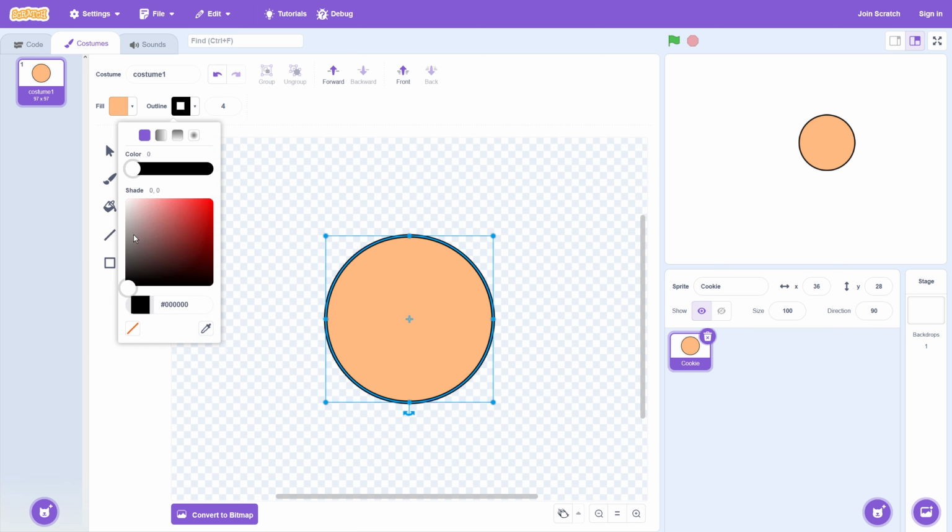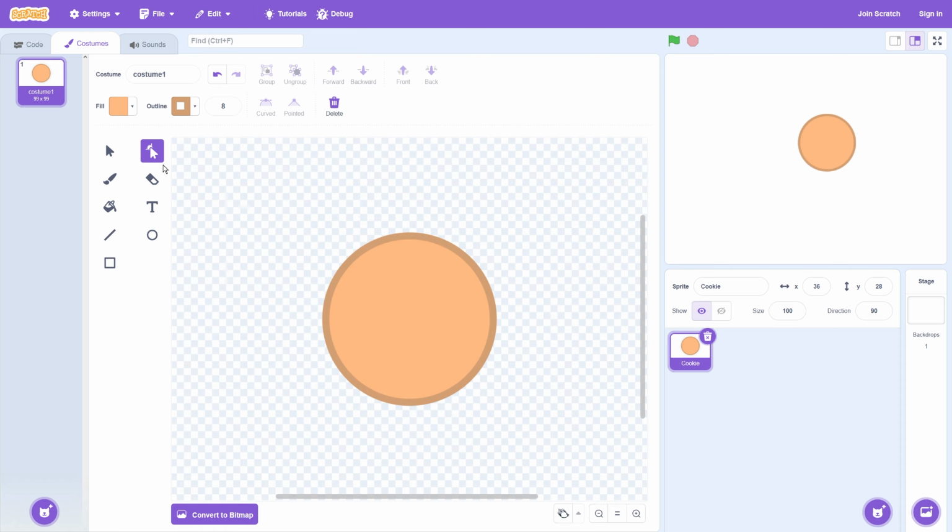I'm going to change the color of the outline too, so it's kind of a darker color of this. So now let's click on the reshape tool. And what we're gonna do is click and add some different points around the cookie. What this is going to do is help us add some unevenness to the cookie, because we all know that cookies aren't perfect circles. Boom, boom, boom. And you can see it's kind of starting to look more like a cookie.